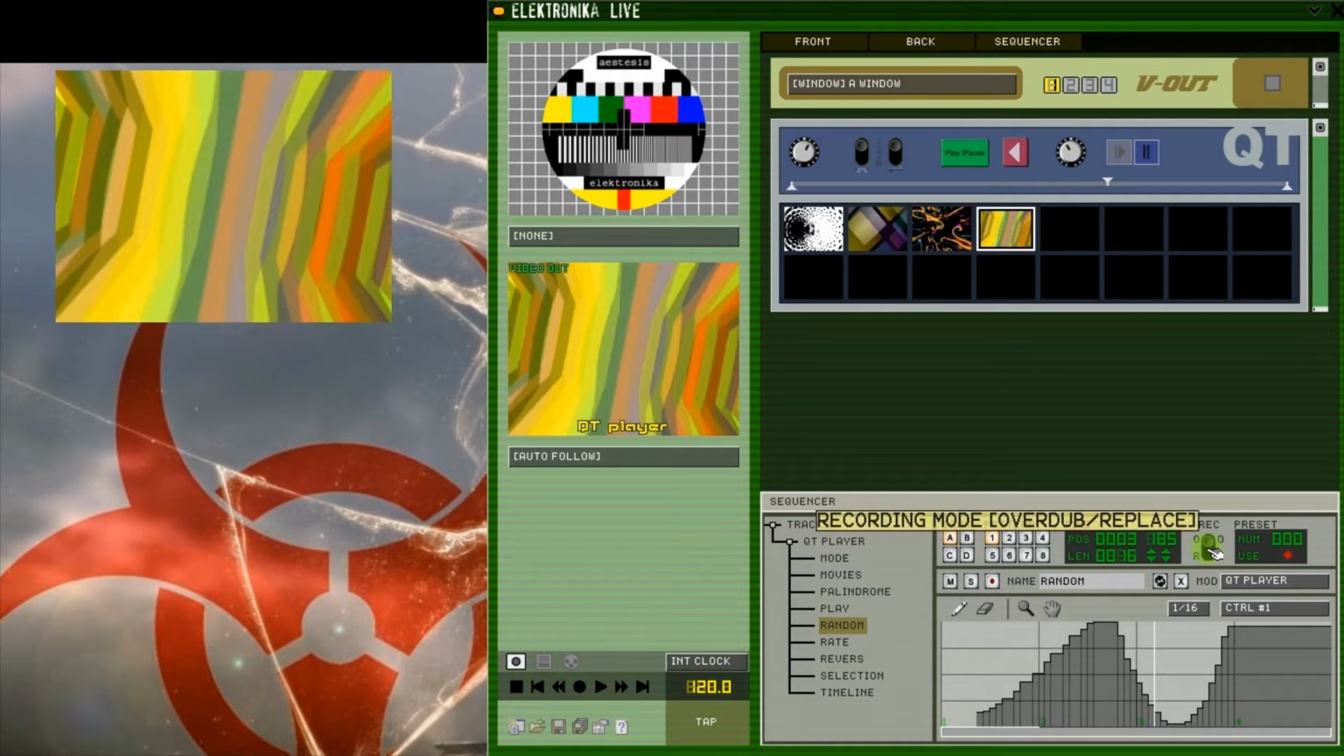This button allows you to switch between overdub and replace modes when recording. When using overdub, new recordings only replace existing events. When using replace, new input deletes existing events. This is a little tricky to put into words, so experiment with it a bit to better understand the effect that this has.